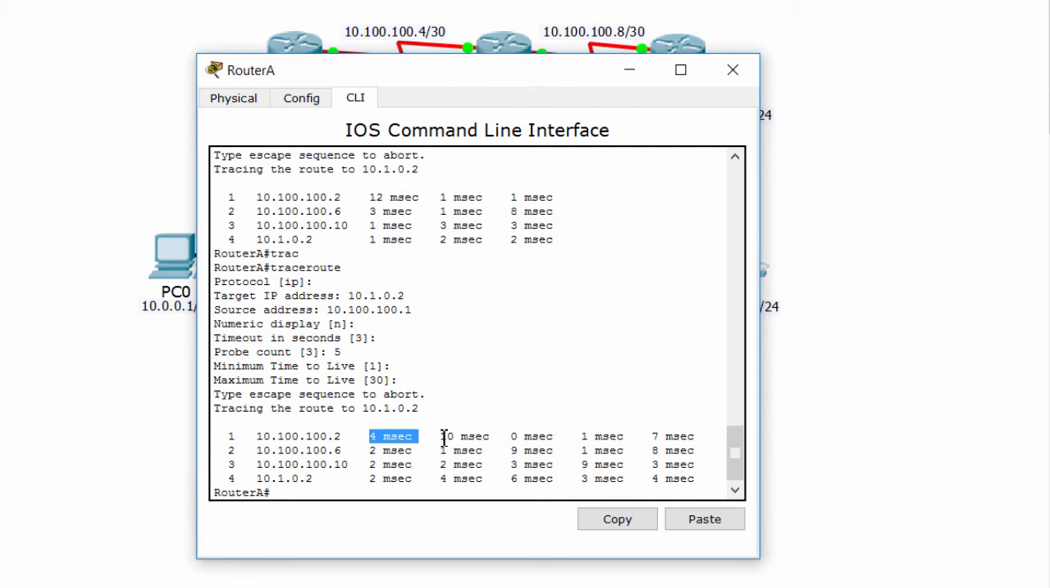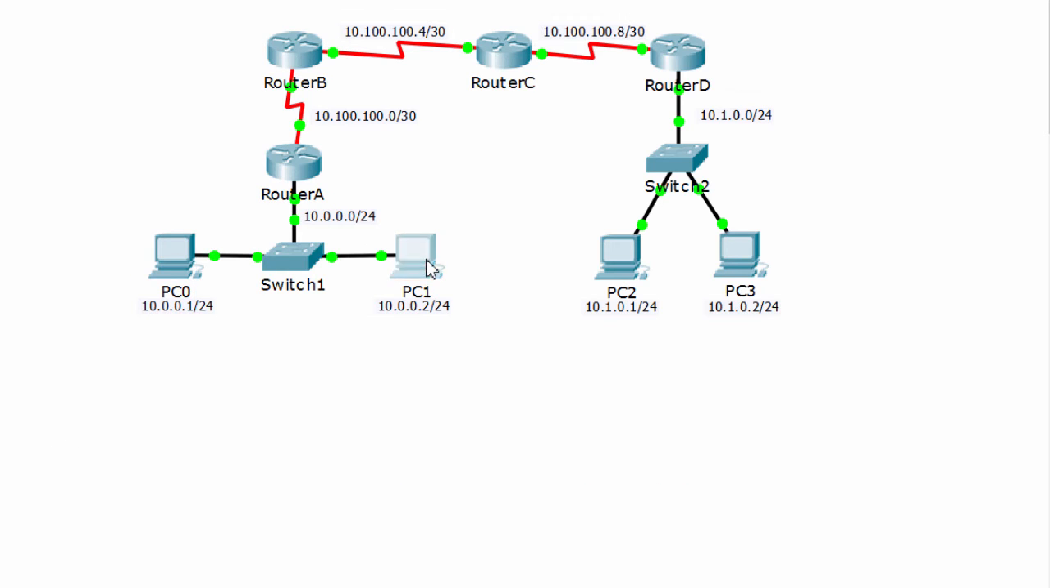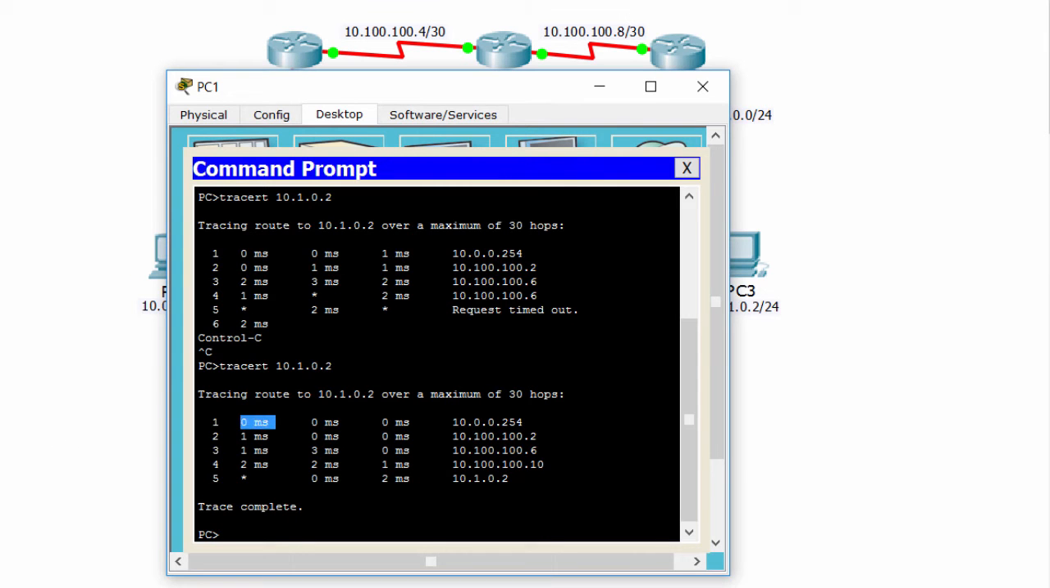There are 5 ICMP packets sent by router A. Probe count specifies the number of ICMP packets sent to each hop by traceroute. A higher number of probes allows for a more accurate average round trip time for the packets. By default, probe count is 3.